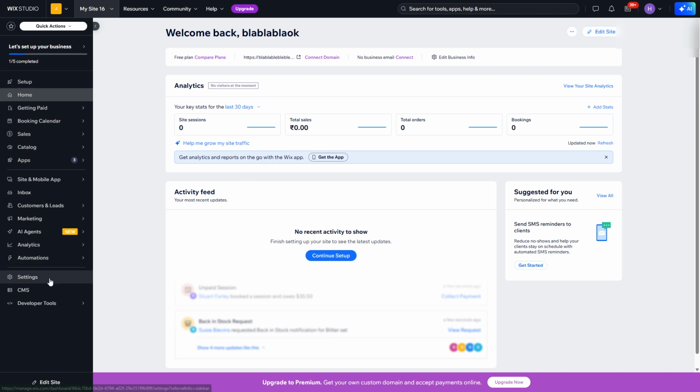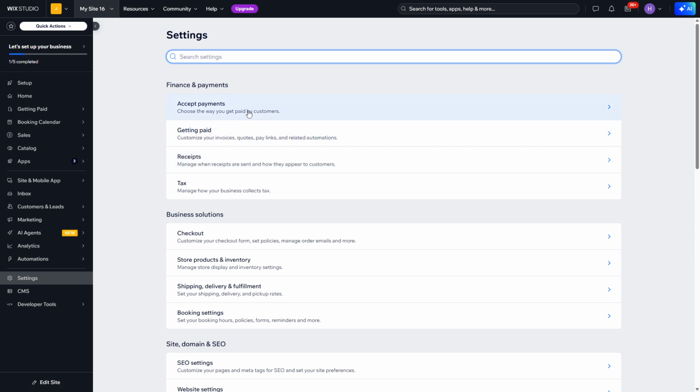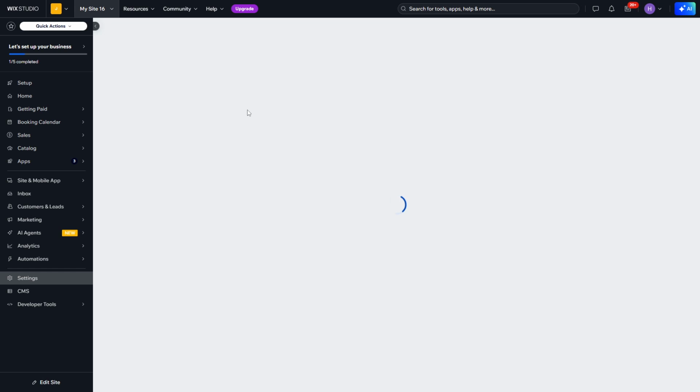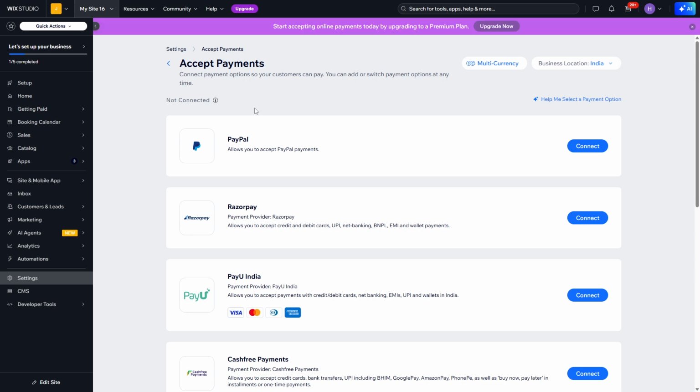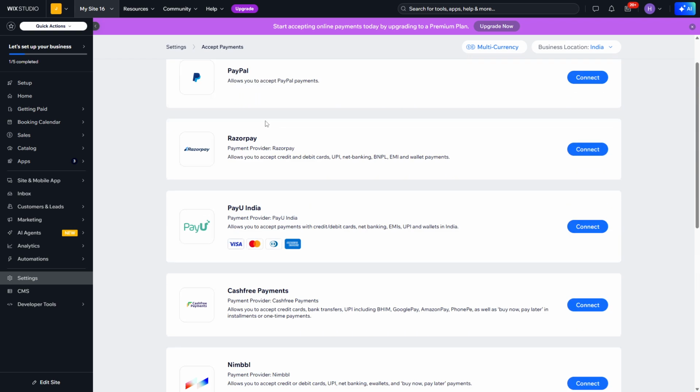Once you're there, look for the option labeled Accept Payments. This is a crucial step in enabling your site to start taking transactions. If you're having trouble finding it, you can simply type Accept Payments into the search bar, which will take you exactly where you need to go. It's a quick way to locate what you're looking for without any hassle.